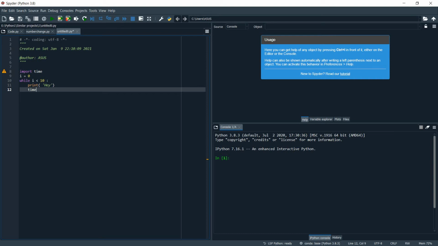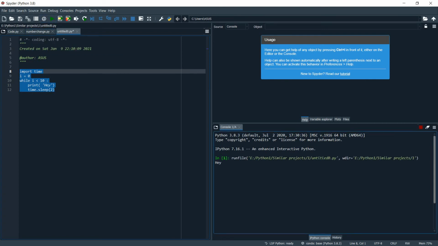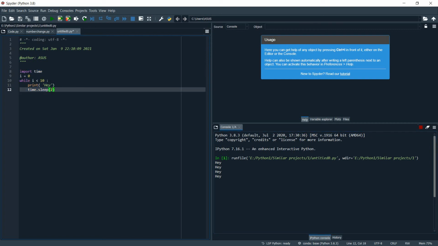So this is how you do time dot sleep and the delay that you want. So let's keep it 2 seconds and we'll run it. Hey 1 2, hey 1 2, and this is how you add delay in Python.